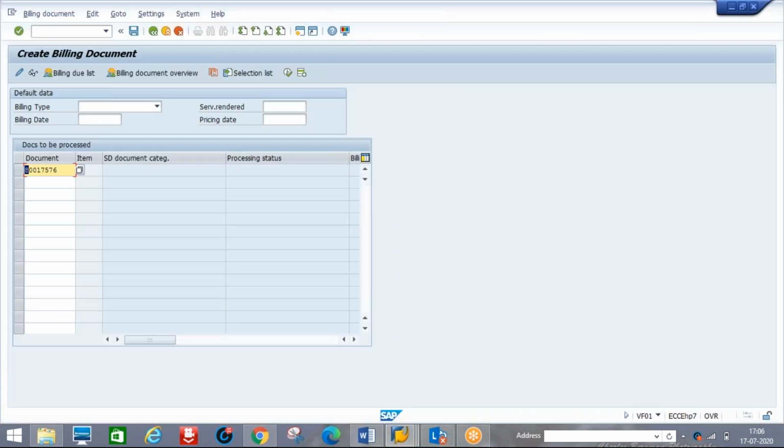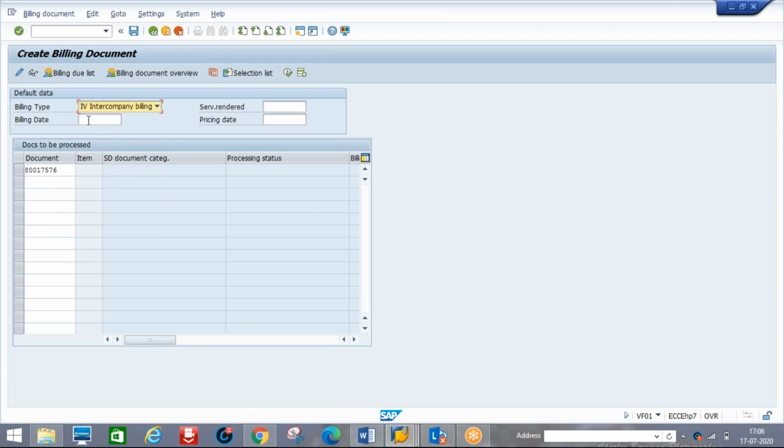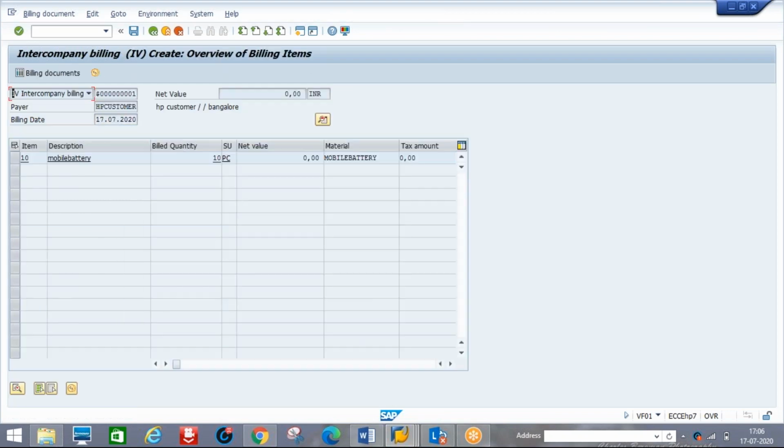The billing type is IV. We should select the bill type. For the date, we can enter today's date or something. Okay, just go to process, execute here. See, somewhere in the configuration, the value is not being picked here. For the mobile battery, 10 pieces, the value has to come here. The tax amount will come automatically. Just save here. That's it.